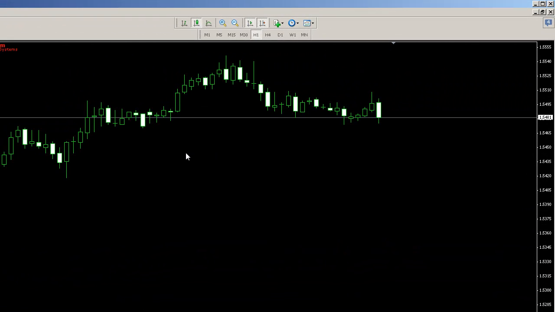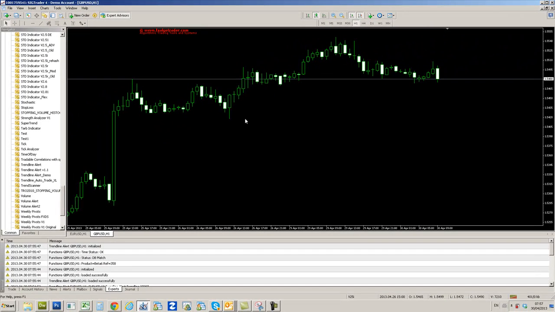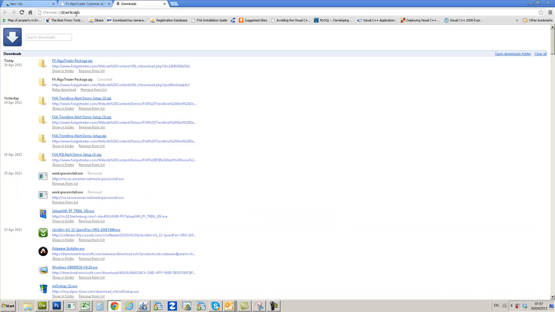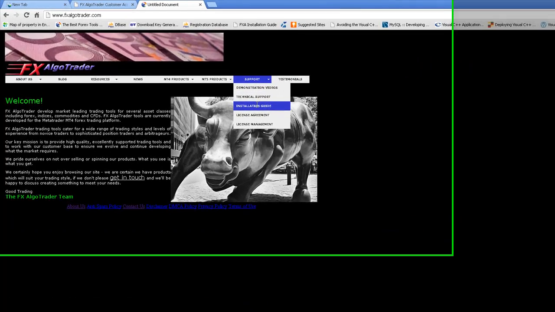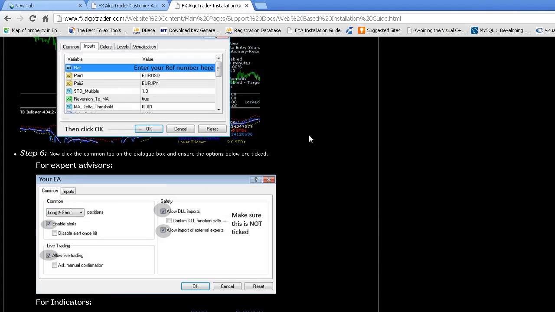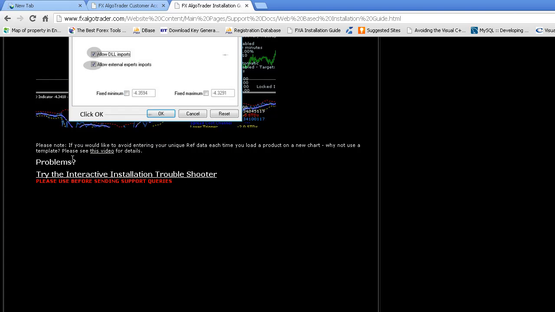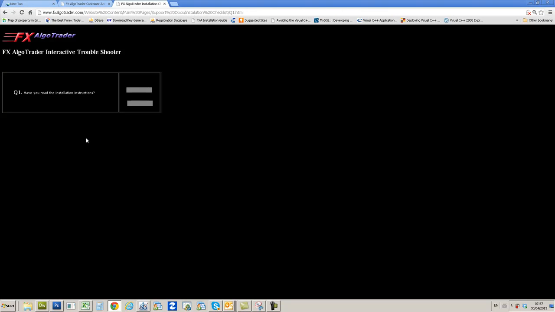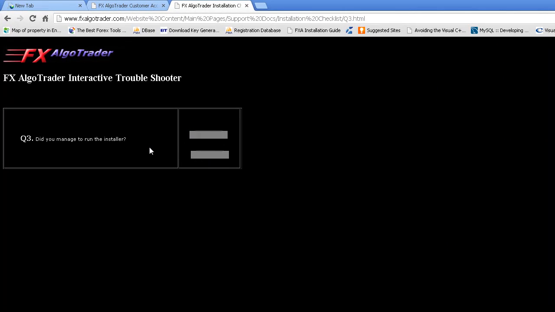So hopefully that's a pretty comprehensive overview of the installation process. If you run into trouble, go to the FXA Trader website, go to the support page, and in the installation guide at the bottom you will see a link to an interactive troubleshooter. If you're having problems with your installation, try this first, because this is often where people solve their problems themselves. So have you read the installation guide? Yes, no. These are quite important things, so refer to that if you're having problems.